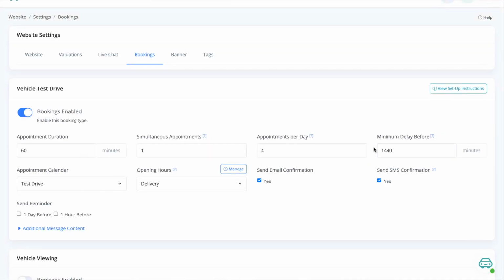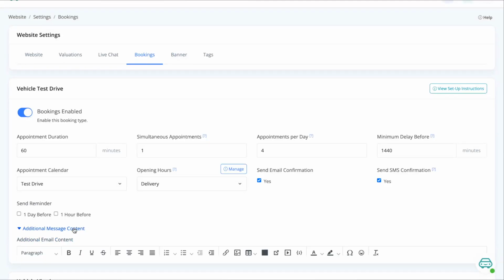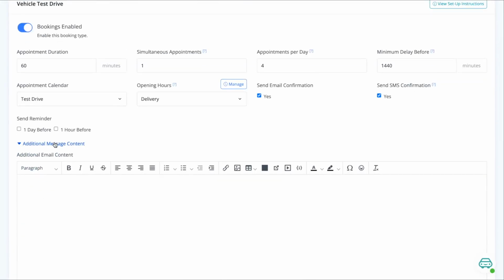This figure is essentially how much notice you're given between a customer booking and the actual booking itself. And then you can select if you want to send email or SMS confirmation and then a further reminder. The reminder can have additional text content as well.